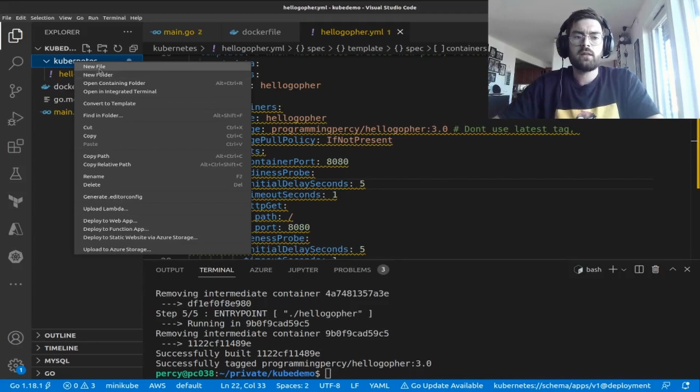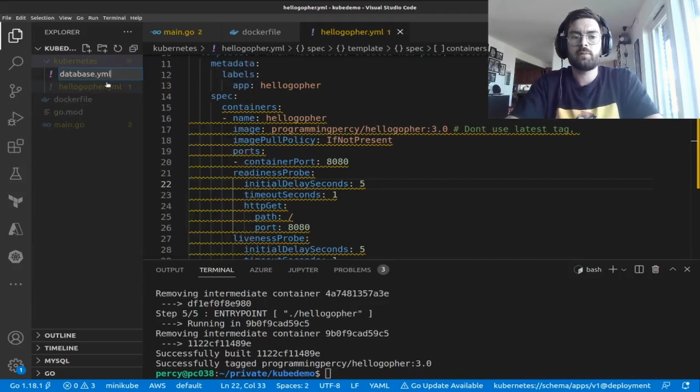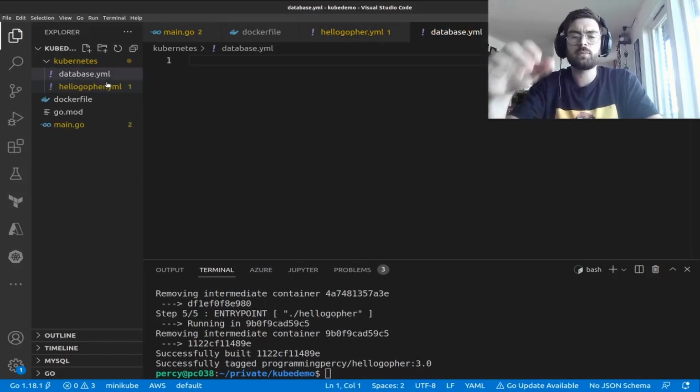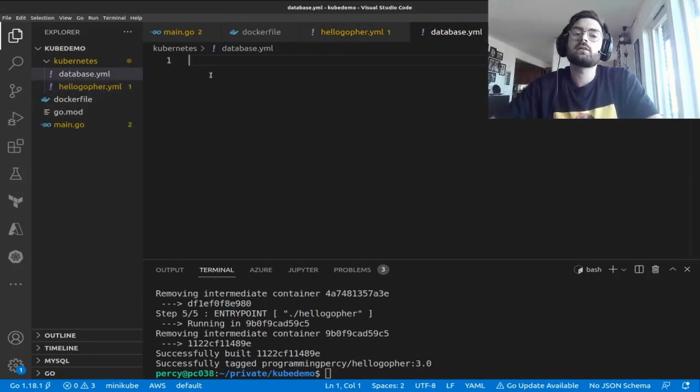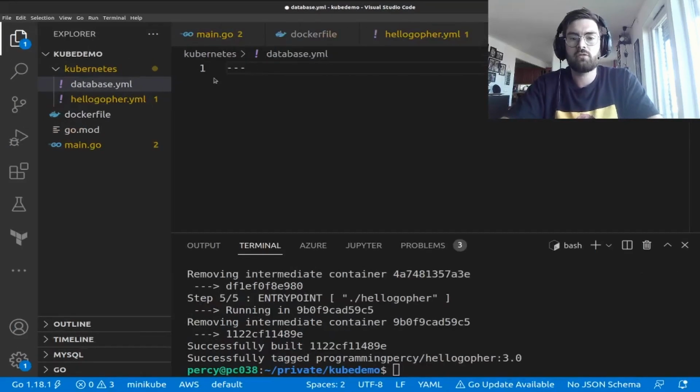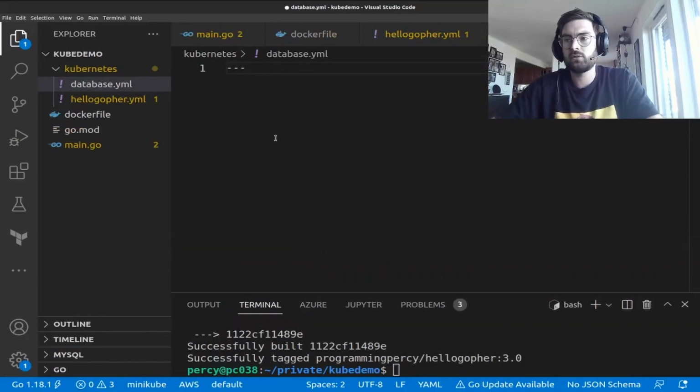I'm also going to create a new file called database.yaml, which will be responsible for all our Kubernetes objects that are related to the database. There are a few different ways you can structure this. You could use a triple dash to have more objects in the same file, and we will look into how we can do that right now. So let's begin by filling our database YAML for MySQL.